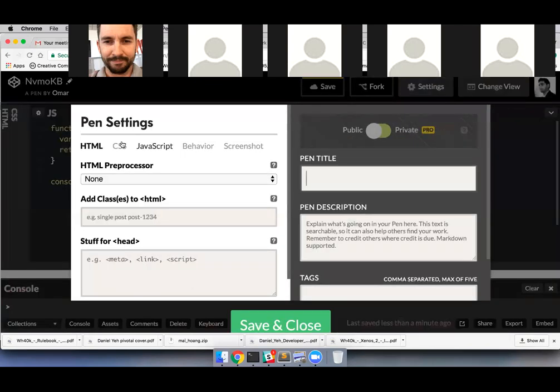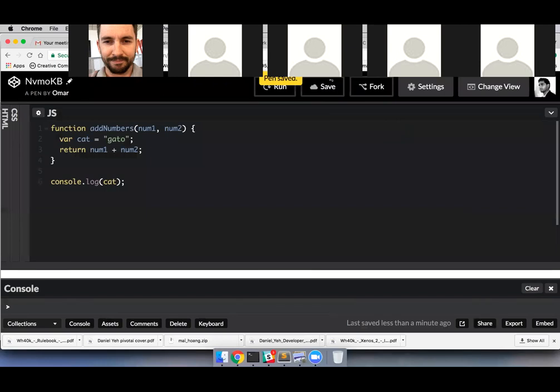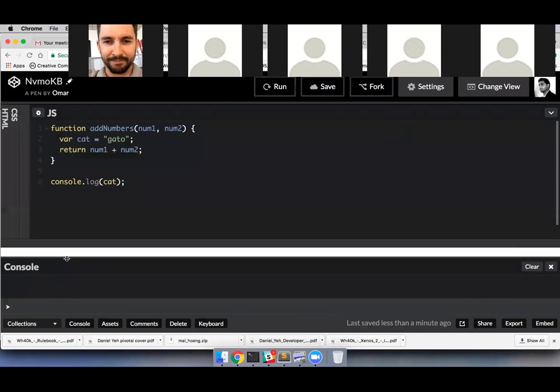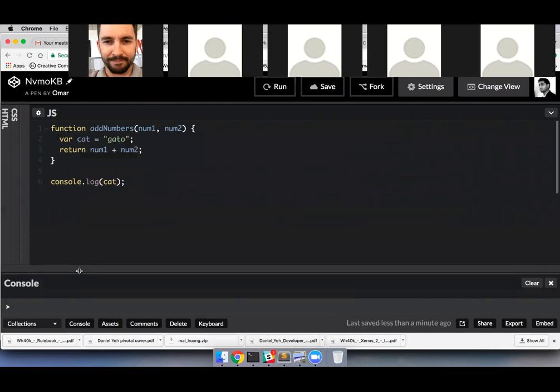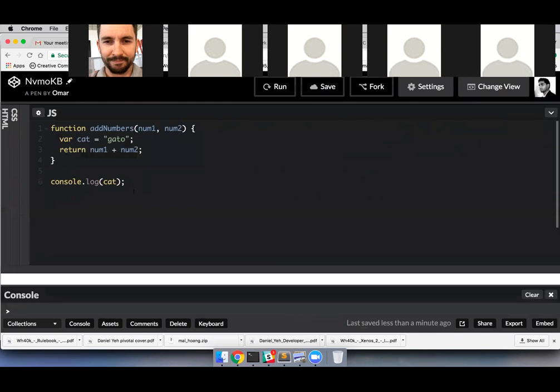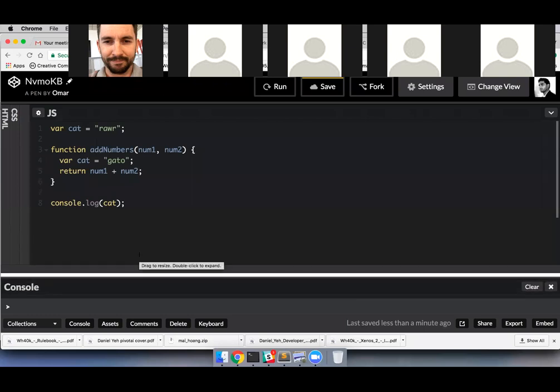So let me change this to behavior, autosave, no, run. So I'm not even getting back undefined because it's not telling me anything. It should give me back undefined though because at this point cat is undefined. If I put cat outside of here, run this, it says rar.